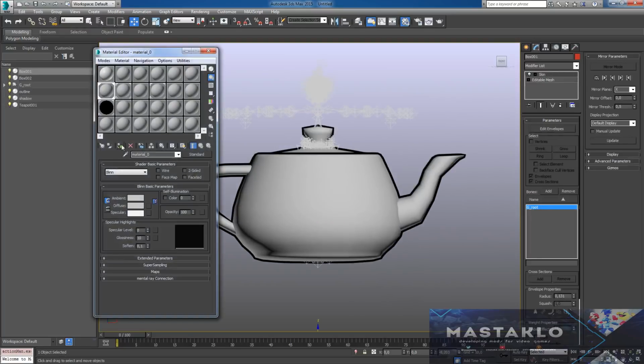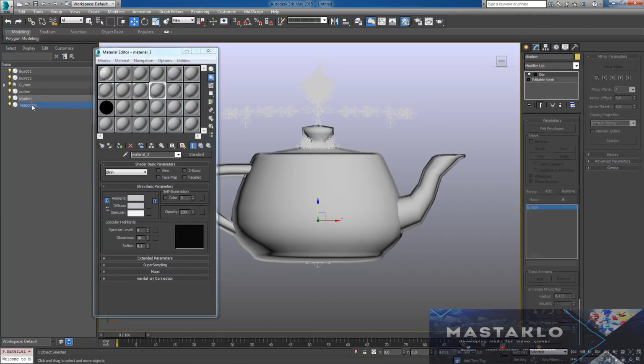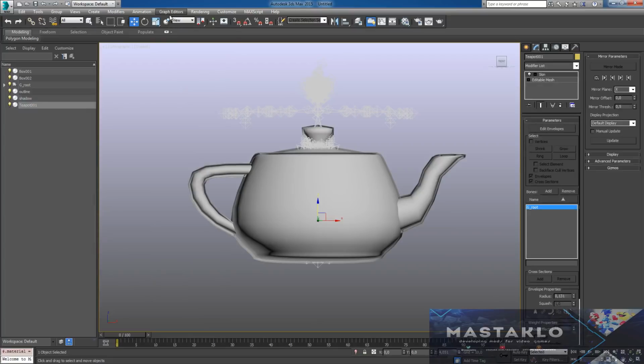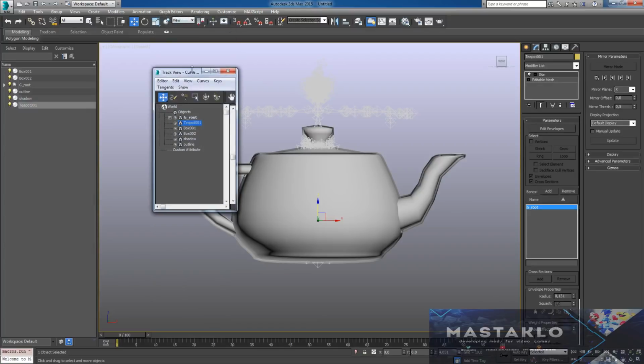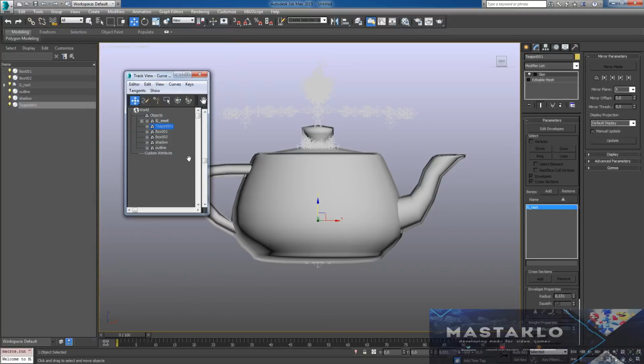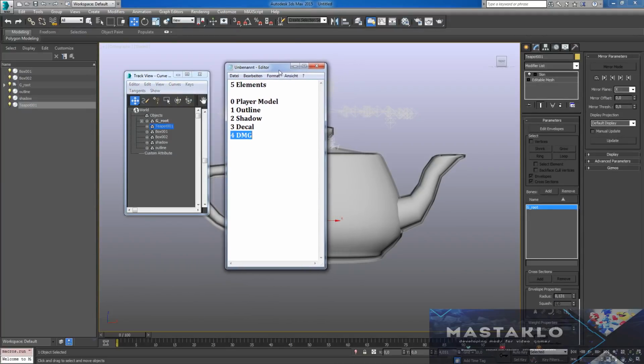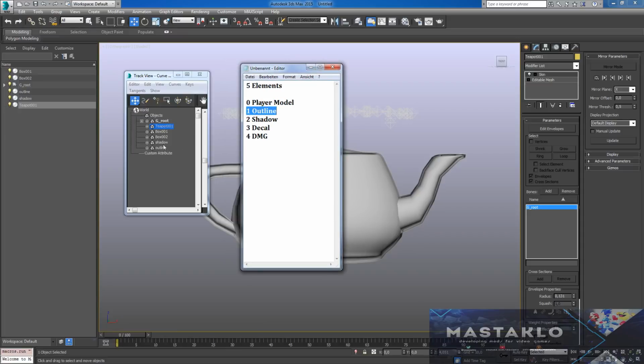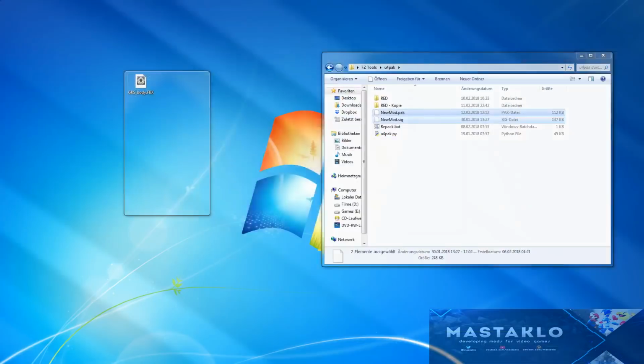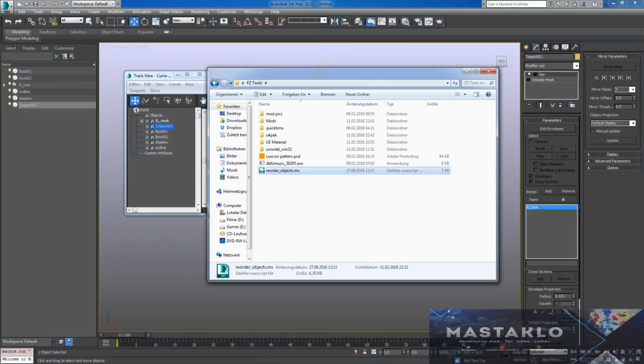Once again, make sure to assign a unique material to every mesh. And now check the mesh order before we export. As you can see, our shadow and outline are the last two now. If you take a look at the element list, they should be under the player model. To reorder them, drag the reorder script in 3ds Max.